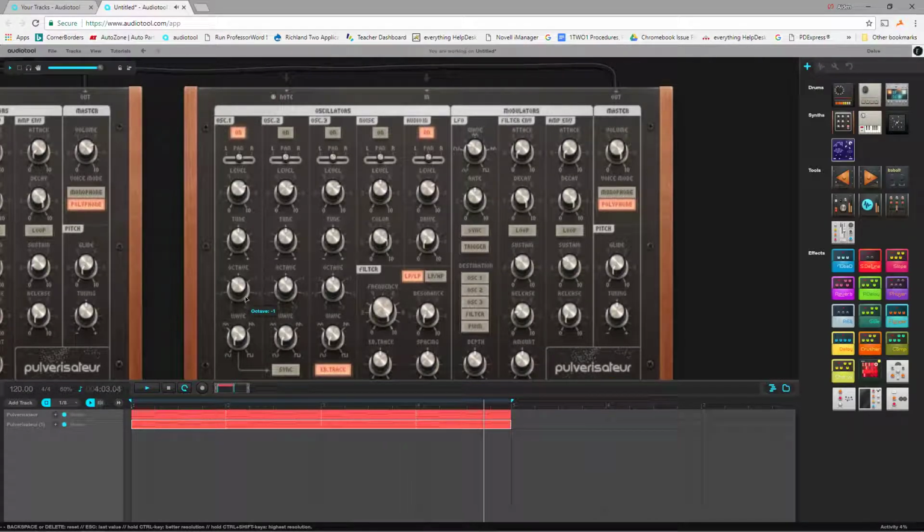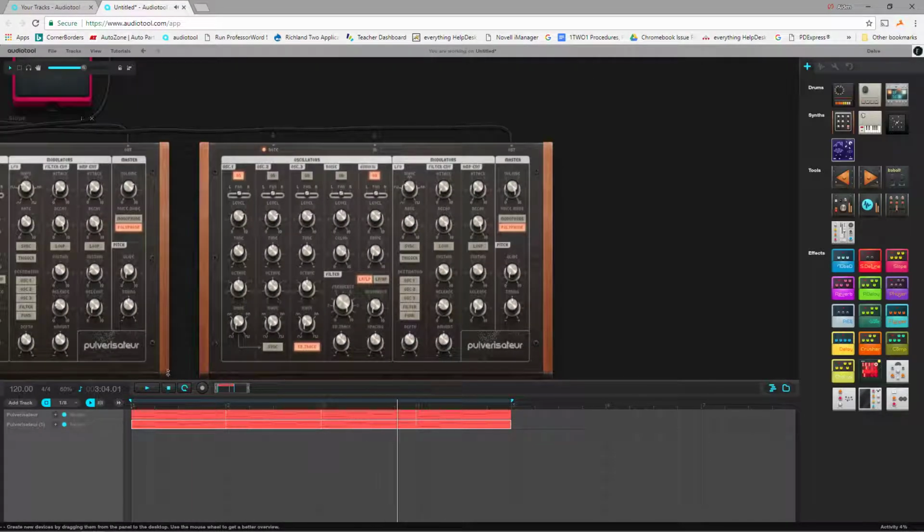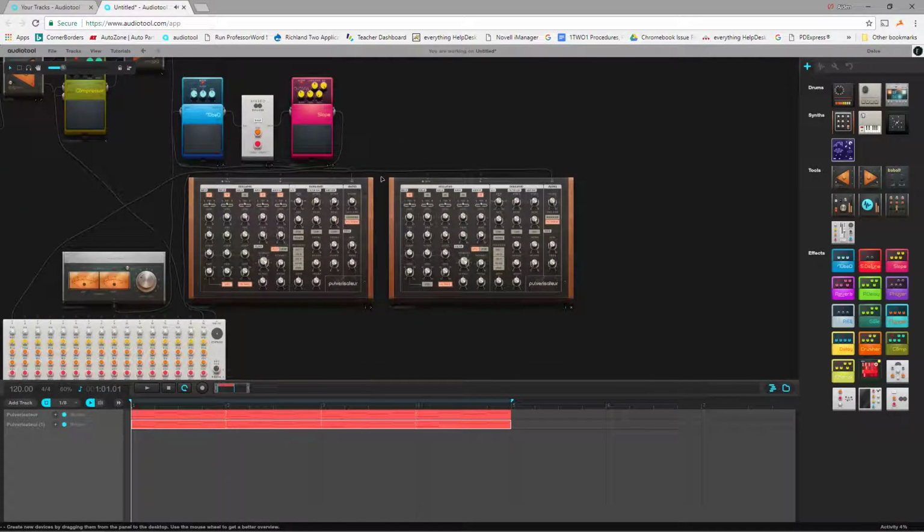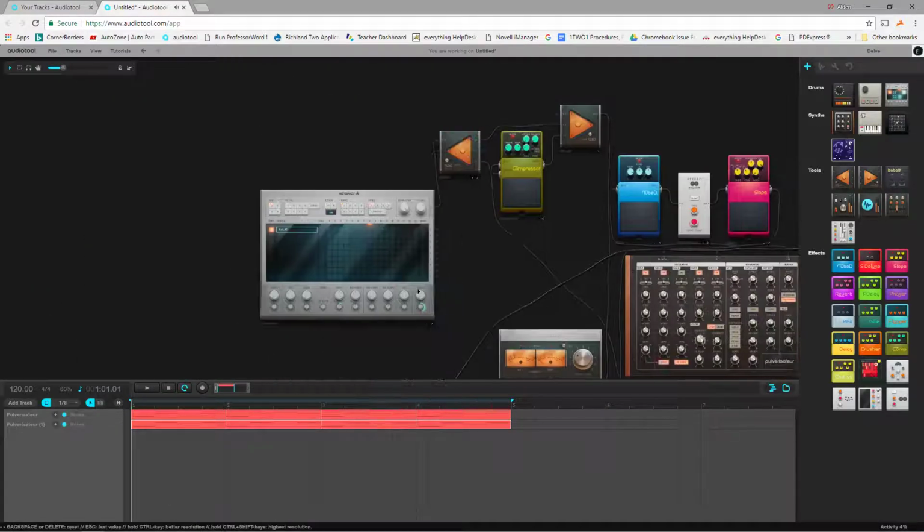I can lower it an octave. That's a little too deep. So you have a nice sub right there. It really fills out the bass. Okay, put the drums back.